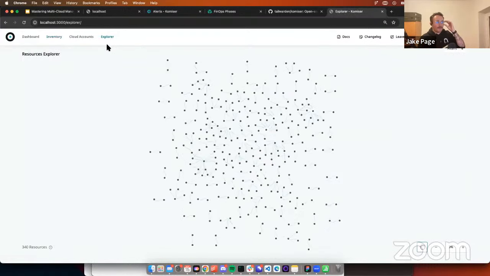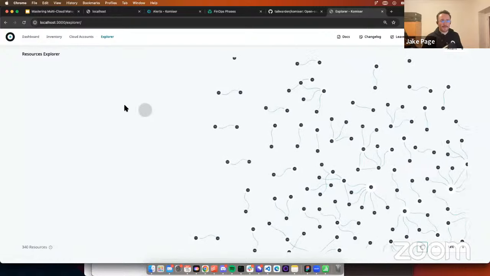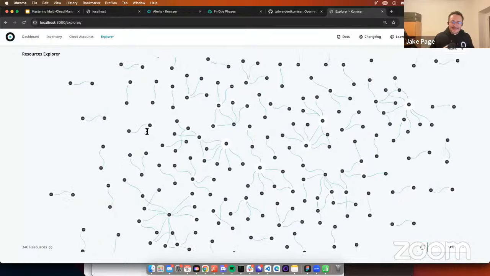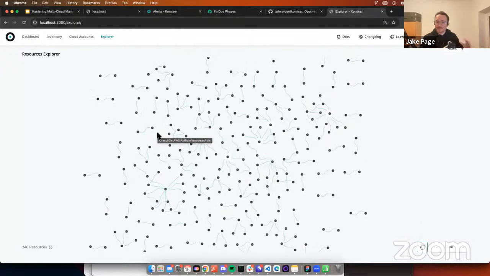So over here in the Explorer tab, we have this feature which we call the Resource Dependency Graph. Here we have kind of a different way of visualizing all of your resources. To be honest, this could be kind of like a psychedelic experience if you don't apply any filters, because when we're talking about multi-cloud environments, we're usually talking about a large amount of resources.